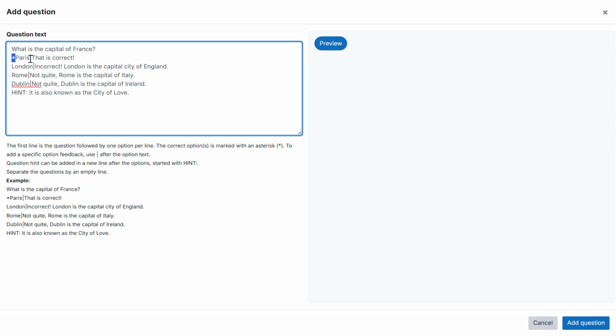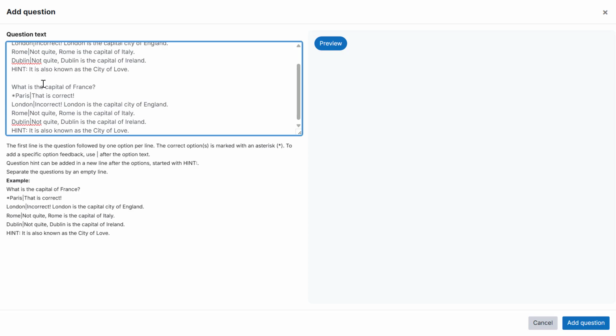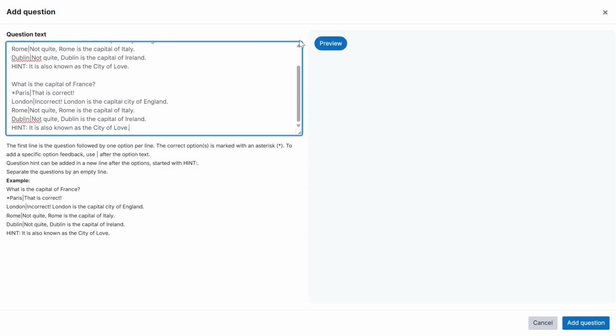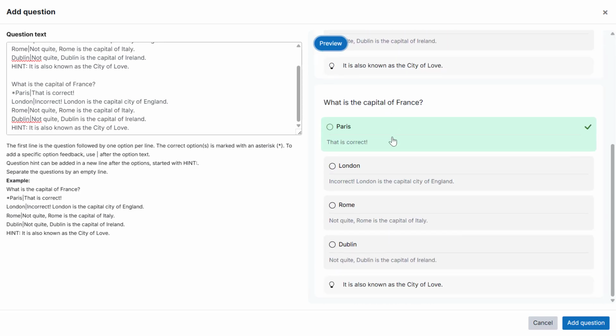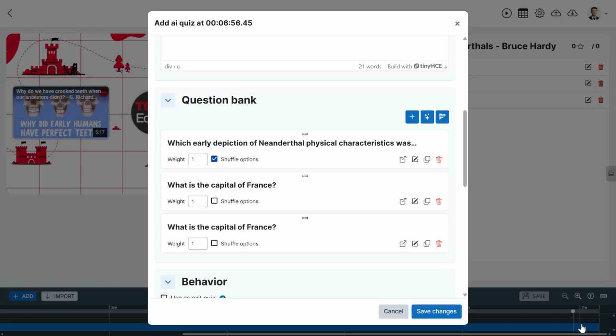In each option, use the pipe character to introduce feedback text. You can add as many options as required. Use hint to add hint text. Add an empty line to start a new question. Click to preview your questions, and when everything looks good, click Add Question to move them to the question bank.